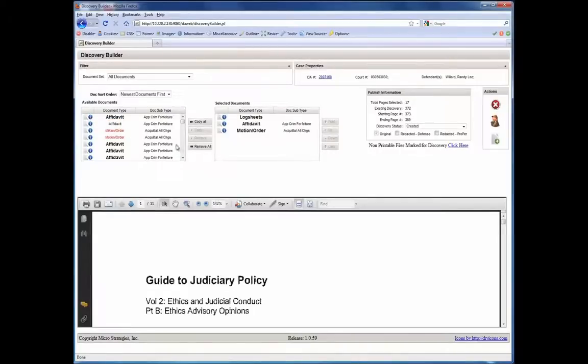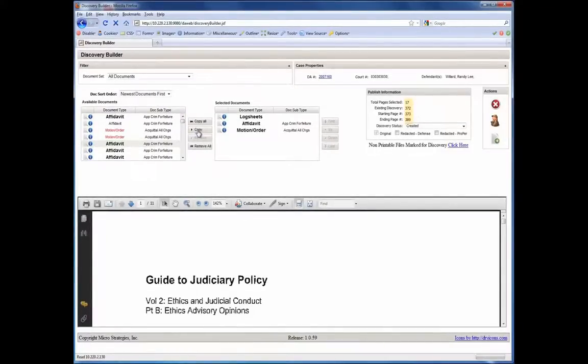So once you've selected the appropriate documents that need to be part of this particular discovery package, if you'll look over here to the right, you'll check the publish information. The number of pages that you have selected will be listed here. So in other words, there are 17 pages that make up these three documents. If I grab another document, the page number goes up. The existing discovery that's currently been created has 372 pages. Therefore, our starting page number will be 373. Our new ending page number will be 395.